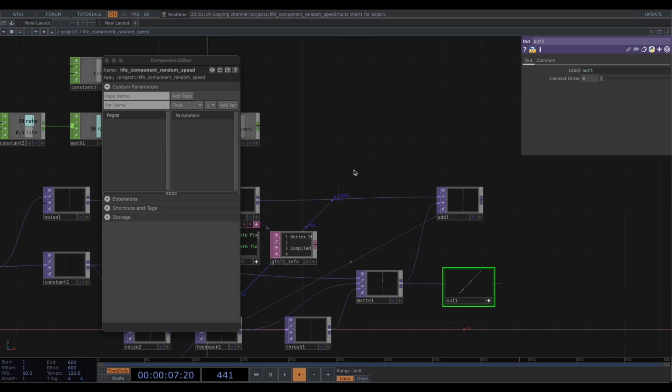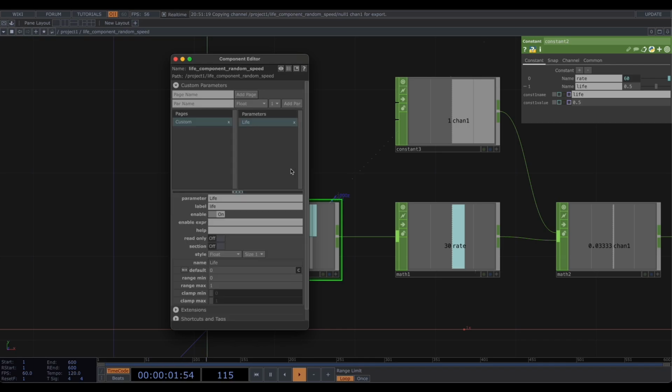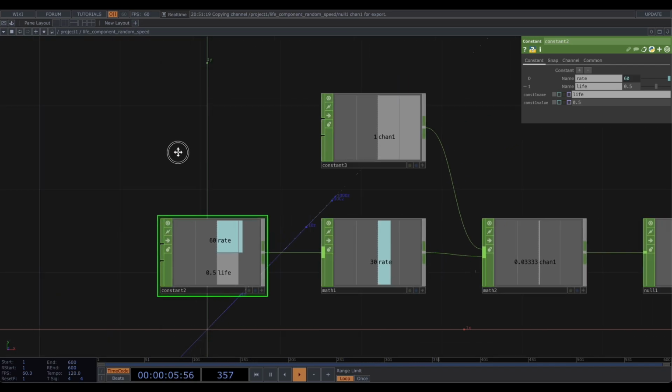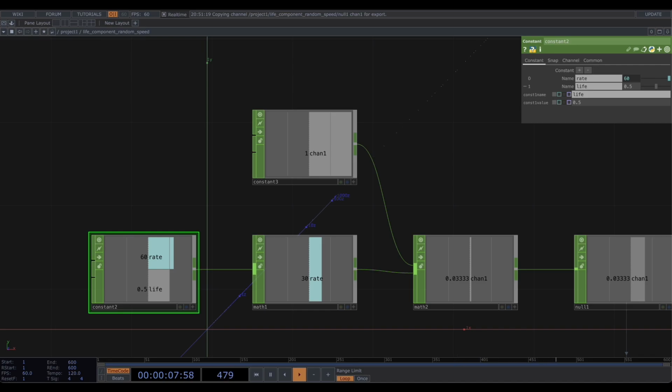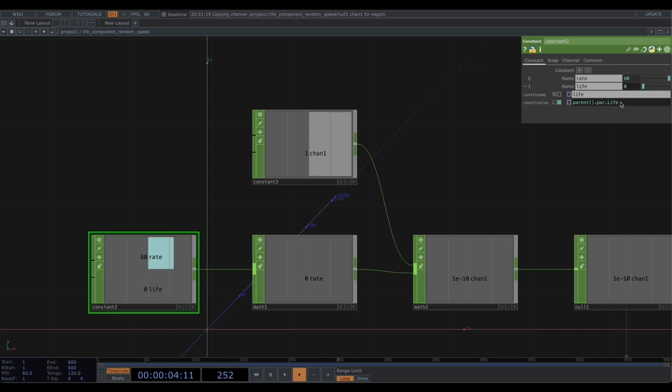Then you go back in here, click life, the float, you can add the parameter. Then now here, instead of having 0.5, we're going to type parent, so it's going to go up a level, this parent obviously, dot parameter dot life, I think I called it, I called it life like this.